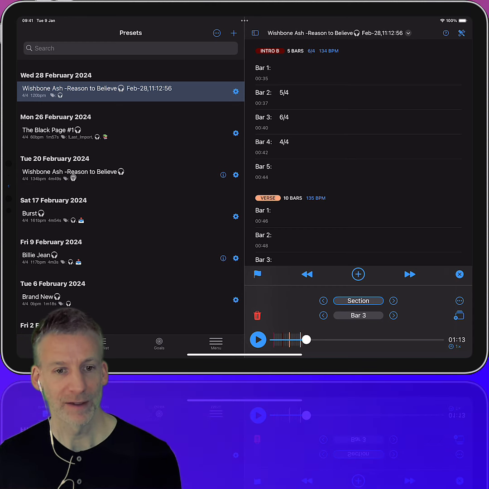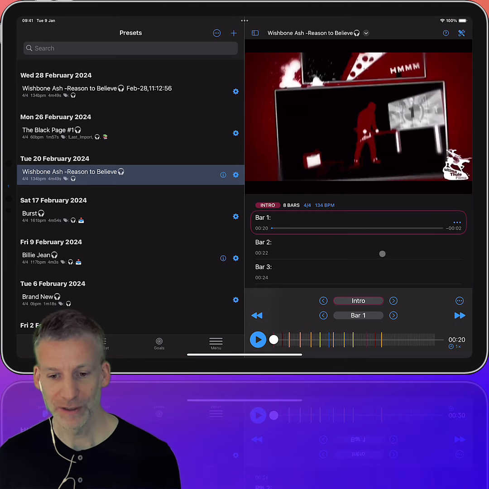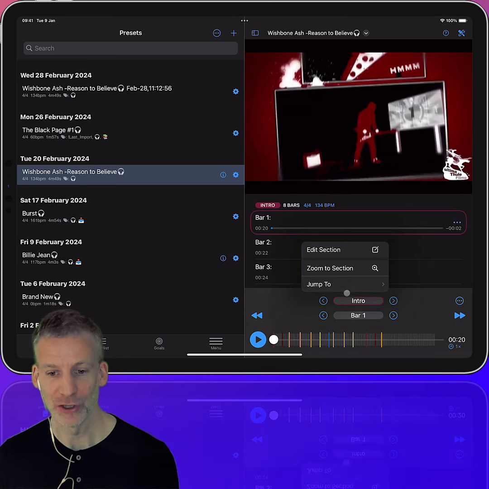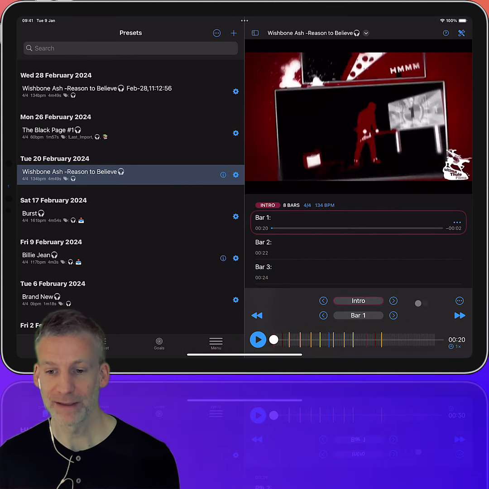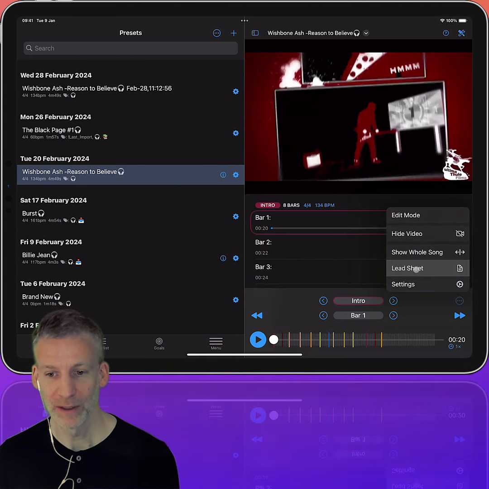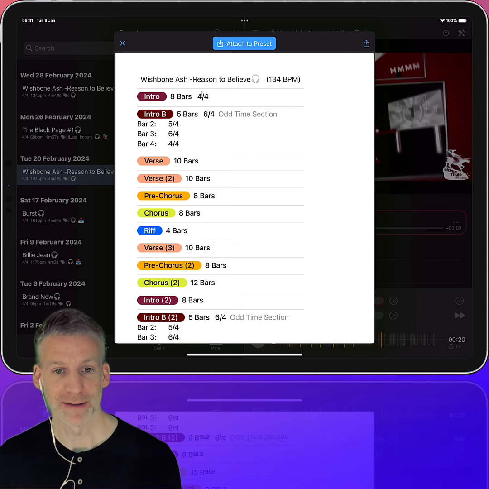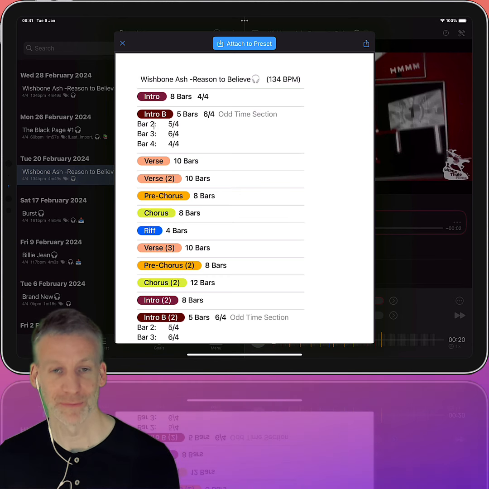So I'm going to go back to the one that I already marked up. So this is my final version. You can see the section markers in here. As I said, you can tap on here and jump to any section instantly. And you can also generate a lead sheet by tapping on the menu, going to lead sheet, and here you'll get the title, the tempo, the different sections with the number of bars and the time signature. Any bars that have different time signatures will show up in this list so that you know that that's going to happen.